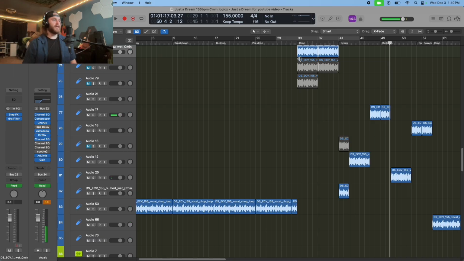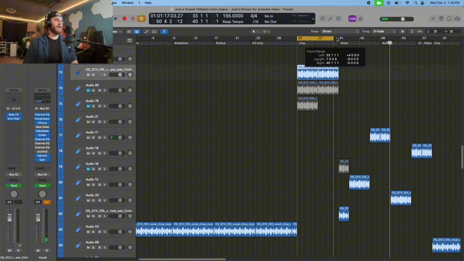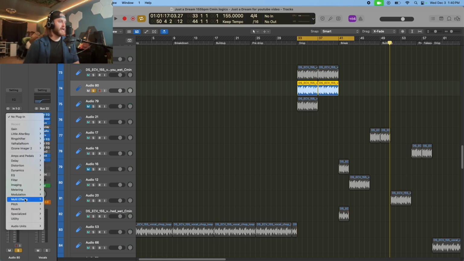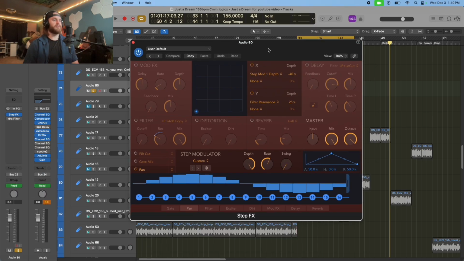Alright, so let's get into it. I made a duplicate track here of just the first vocal sample that I have in here. First go into your plugins, and StepFX is located in multi-effects, and then StepFX here. We're going to use the stereo function.